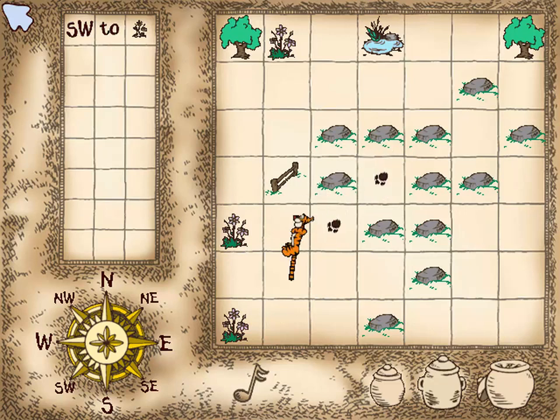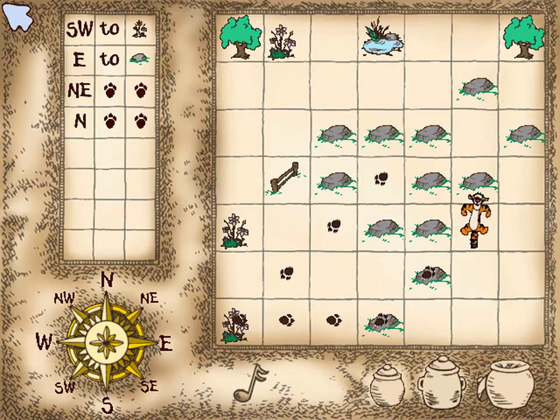Go southwest to the flower patch. Go east to the rock. I think our luck is changing. Go two bounces northeast. We're getting closer to that treasure with every bounce. Bounce twice to the north. Go northwest to the pond.